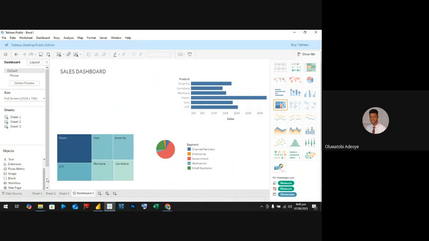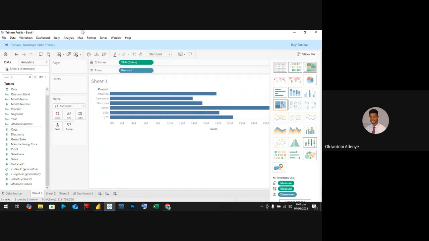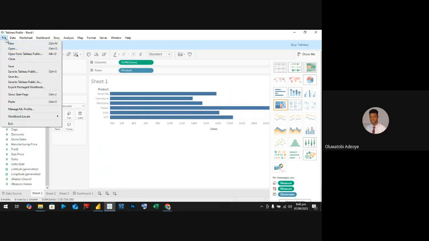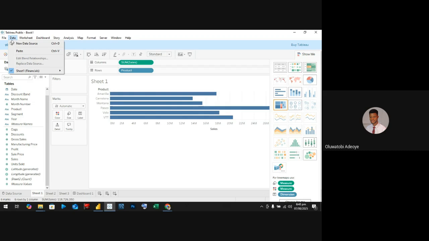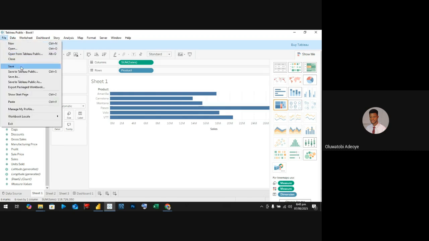Let's go to the beginning of it all. We have our file, these are the ribbons, our data. Under file, you have new, open, close, save. Saving is basically saving to your system. Save to Tableau Public means you are saving online. You can sign up for Tableau Public. You see it when you're downloading Tableau, and you can sign up for it.